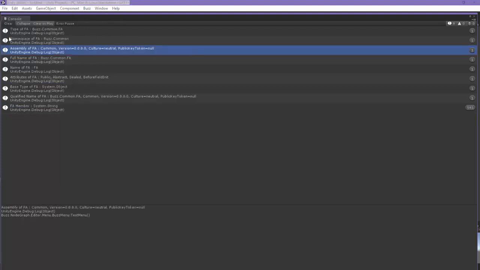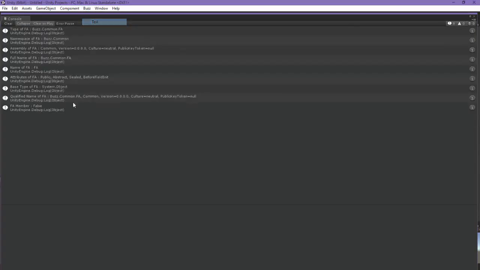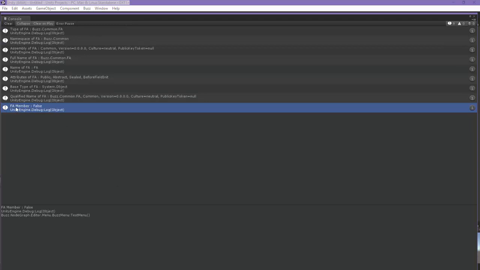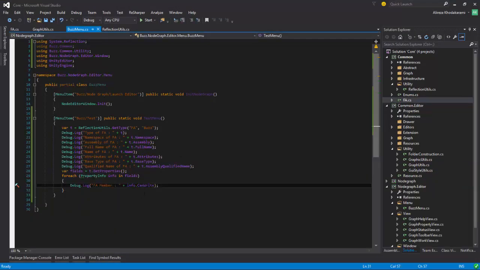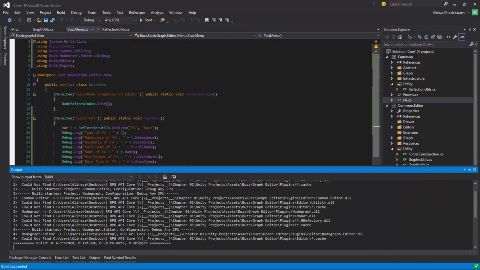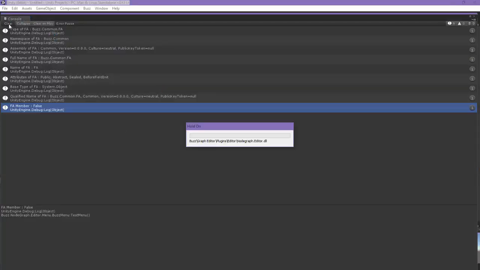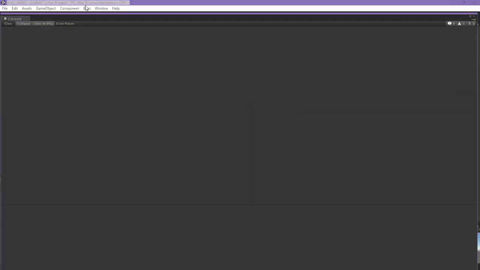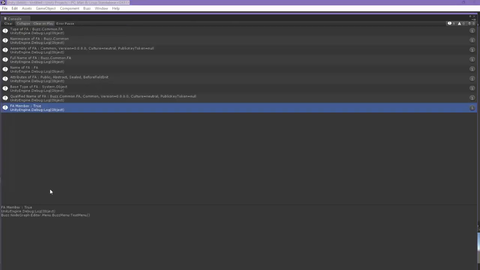Clear? Test and false. So it says that I found a property, and that one property that I found has no setter. If I used can read, it would be true. True. So that is how reflection works.